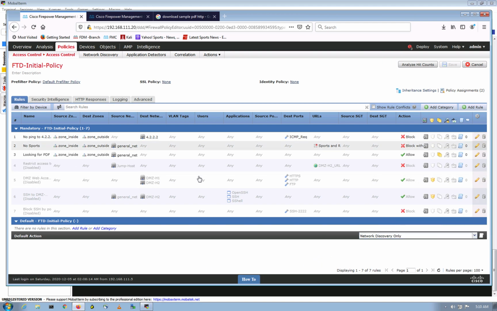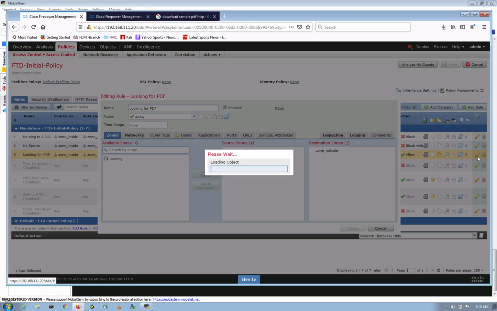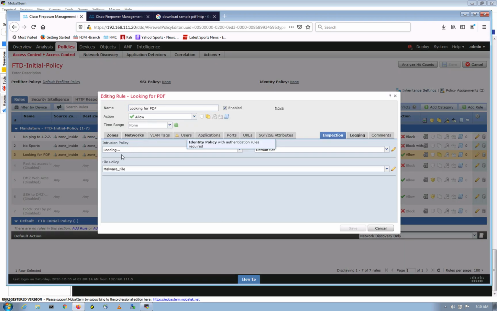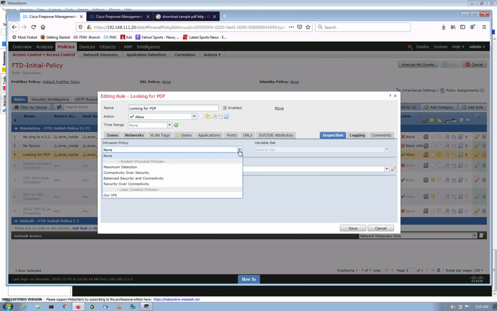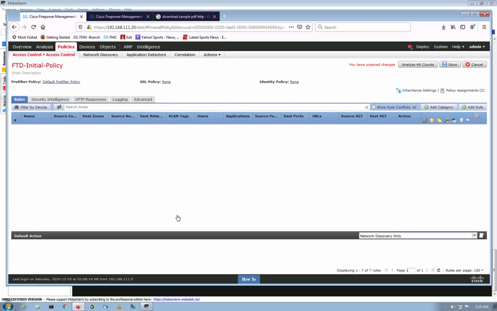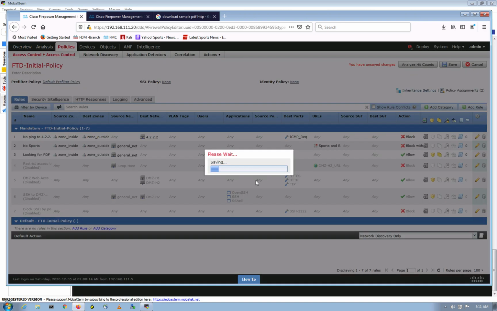That way, if traffic is not matching any of these things on the top, it will directly go for that. Or, for example, remember we have this PDF policy. You can just go to that, go to the inspection section, and here you have a drop down for intrusion policy. I can click the drop down and select the one which we just now created, right? So I can save it this way, and obviously save and then deploy, right?